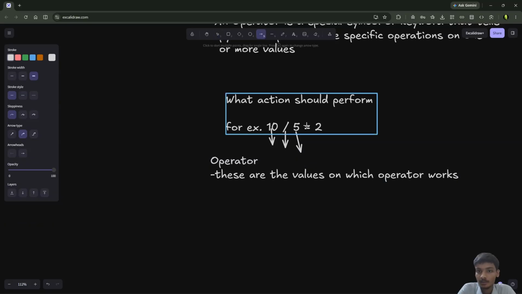Here, the equal to sign is nothing, I have just put it in. Here 2 is our output. The equal to sign doesn't mean it's assigning something, I have just written it like we write in maths. Okay.